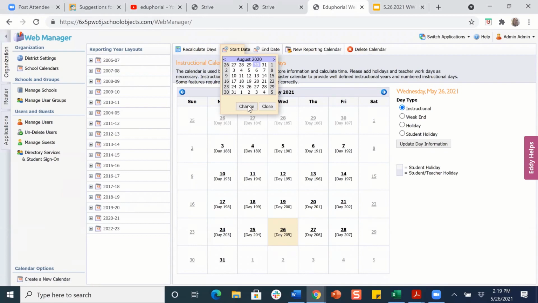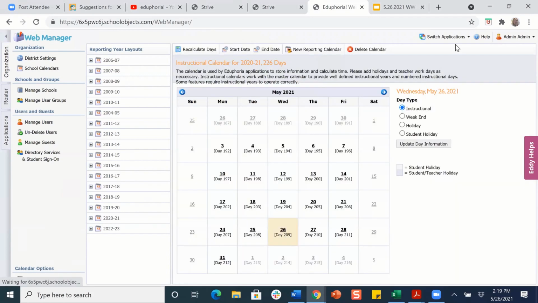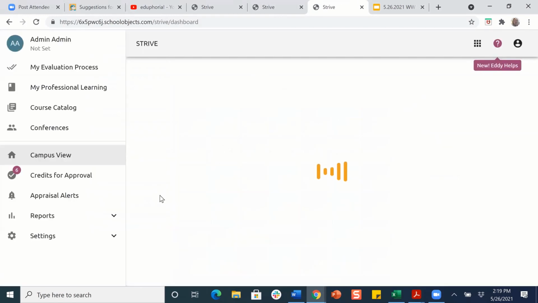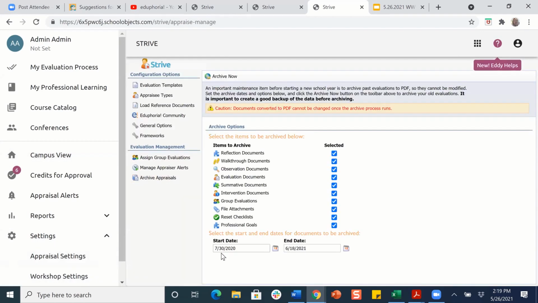And I would change this. And then I'm going to change my end date to be that couple weeks in. Maybe I'll go until the 18th of June. So I'm going to change it on my instructional calendar first, and then I'm going to go back into Strive and change it on my archive. I would change the dates here, and you'll see it automatically did it because it's pulling from that calendar. Now I have my date range set broad enough to catch all of the documents in the archive.